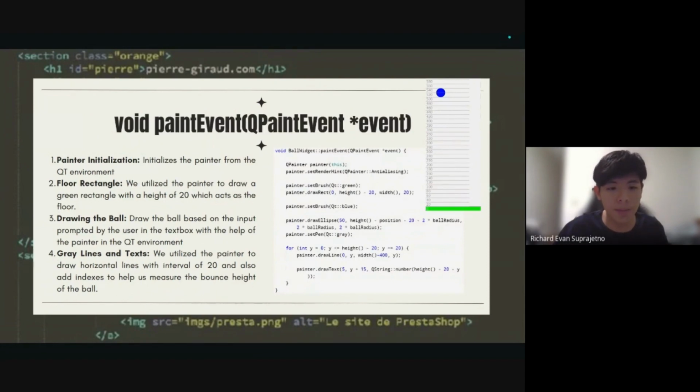Here is our paint event function, which is used to paint the components of the widget. First, we draw a green rectangle at the bottom with a height of 20, which represents the floor. And then we draw an ellipse or a circle, which represents the ball, and we gave it a color blue. And we also drew some grid lines with an interval of 20 and also indexes to help us measure the bounce height of the ball.